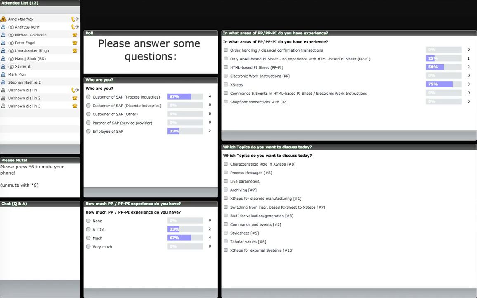Yeah, probably me. It's Andreas. My question would be, is it possible to change the description when I enter the PI sheet, the browser-based PI sheet, independent if it is generated using XSteps or the old customizing-based PI sheet? Is it possible to change the description where normally stands the phase number? You mean the description of the phase header?